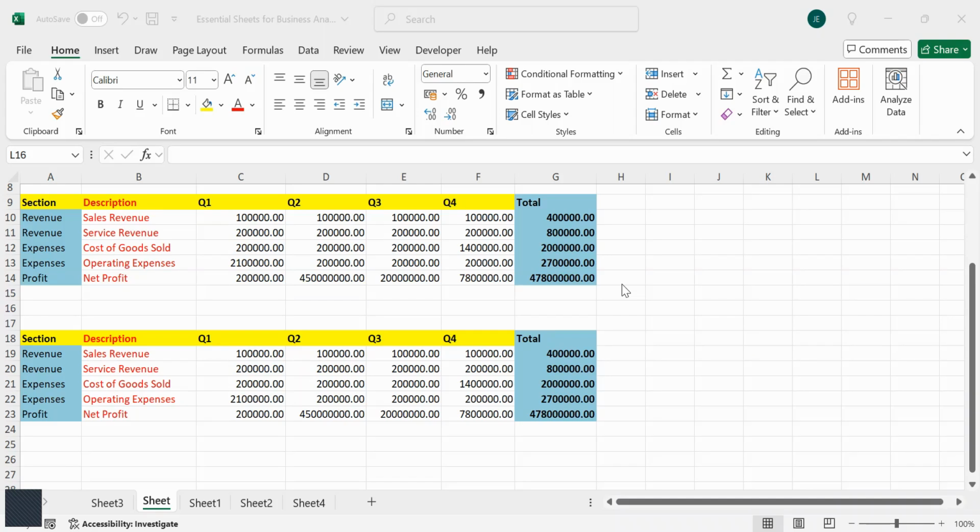Here on my screen, we have a sample quarterly financial report. As you can see, we have columns: quarter 1, quarter 2, quarter 3, quarter 4, and the total for each section: the revenue section, the expense section, and the profit section.